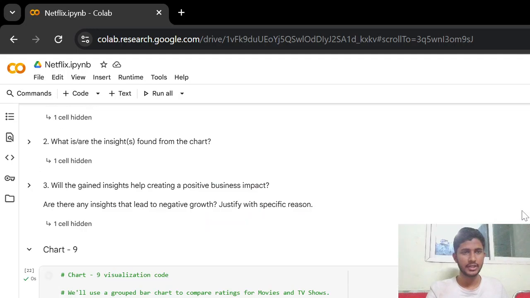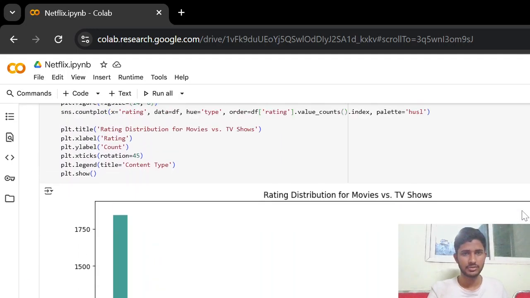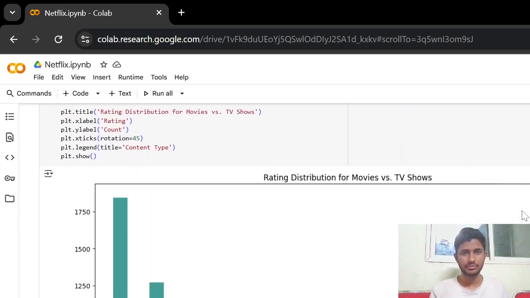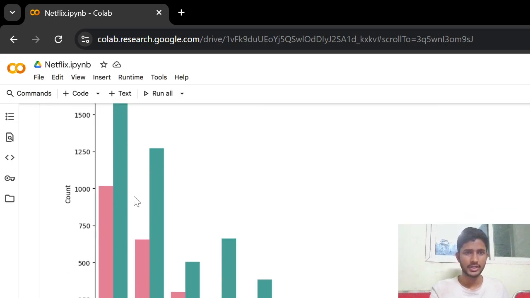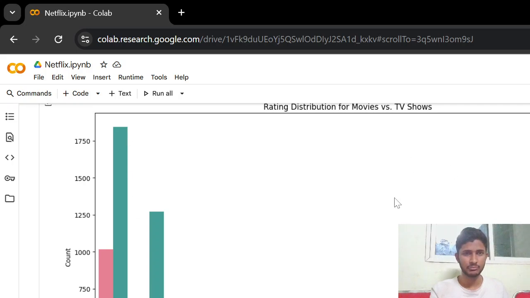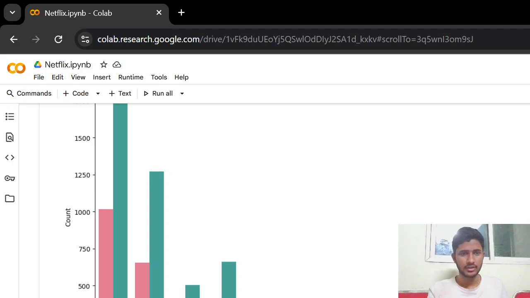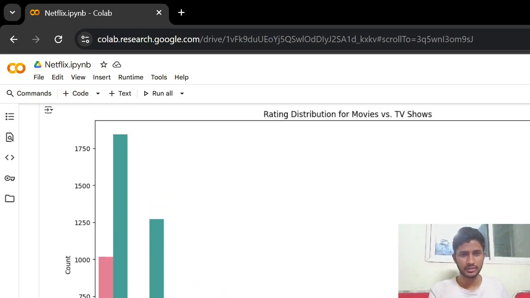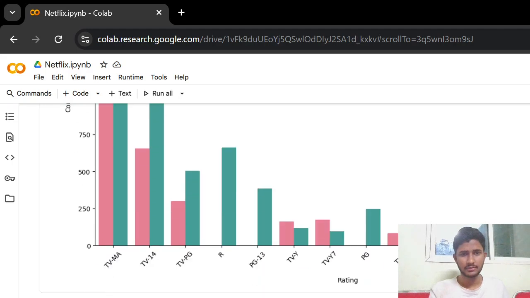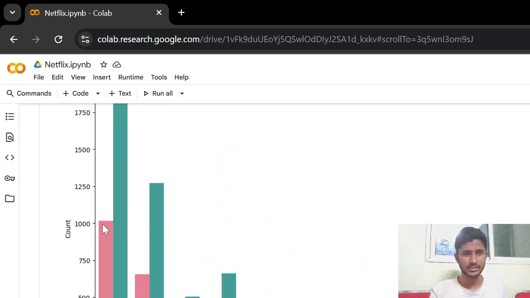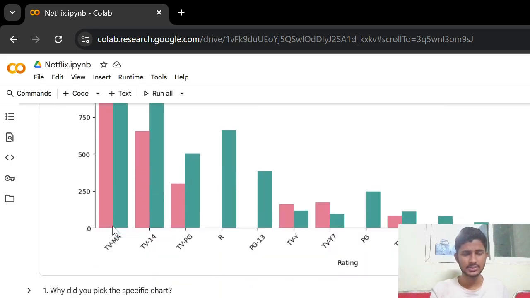So after finishing chart 8, we are coming to chart 9, that is a visualization of rating distribution of movies versus TV shows. Here the green bar is showing movies, and pink is showing TV shows. The count is from 0 to 1750 and changes. For every genre, sorry, rating, the number of movies or TV shows are different. Here we can see TVMA has much of these titles.